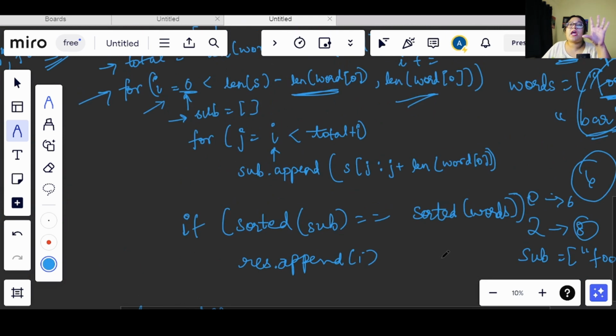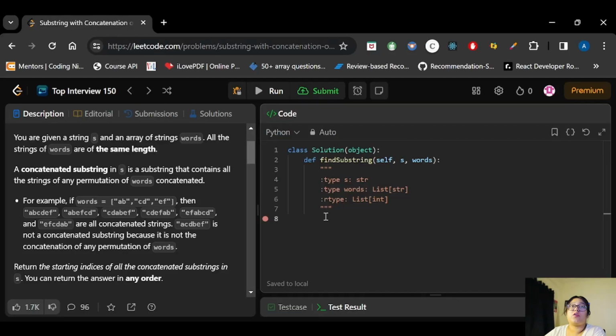So now we have the basic idea of the pseudocode. Now let's move on to the code editor and solve it there. So let's see the code now. For calculating the total, let's take the total value. We were multiplying the 0th index character length with the total number of words. So now we have the total, and we will be storing the result in an array.